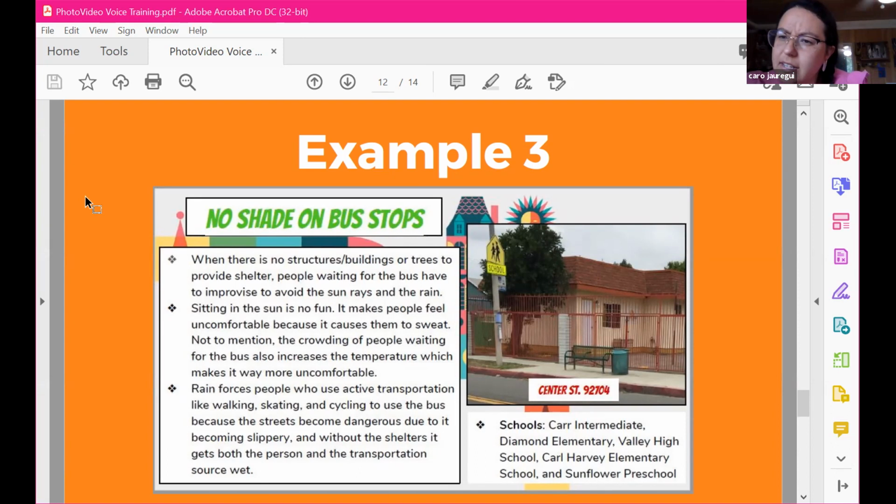This was before COVID. Rain, or was it? No, it wasn't. This was already during COVID. Rain forces people who use active transportation like walking, skating, and cycling to use the bus because the streets become dangerous, maybe becoming slippery. And without the shelters, it gets both the person and the transportation source wet.